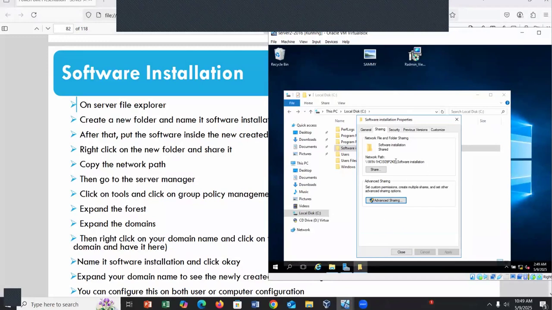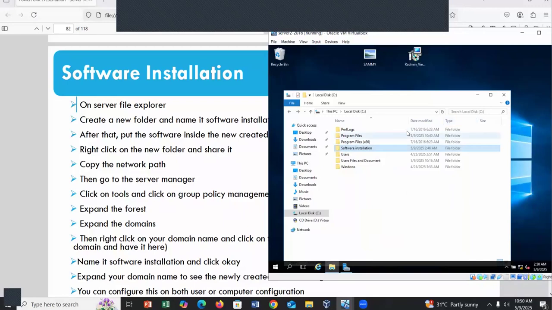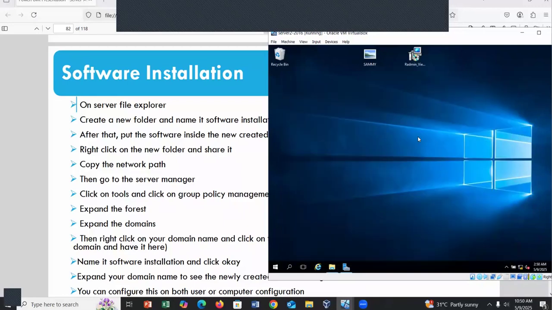Once we share the folder, the next thing we will need to do here is to copy the network path. You need to copy the network path. This is what they call the network path. After you are able to share the folder, you're going to see a network path and you need to copy it. After we copy it, the next thing is to go to our server manager.